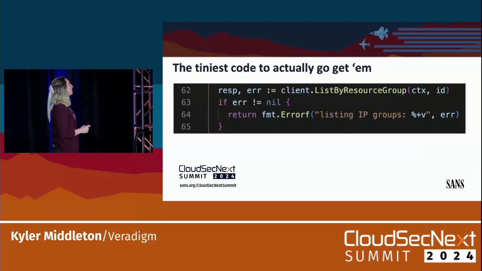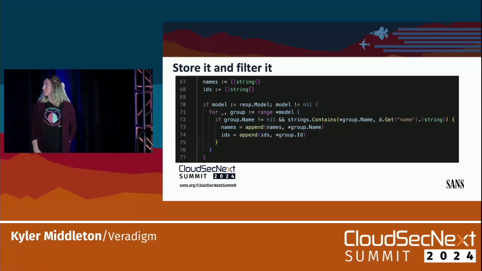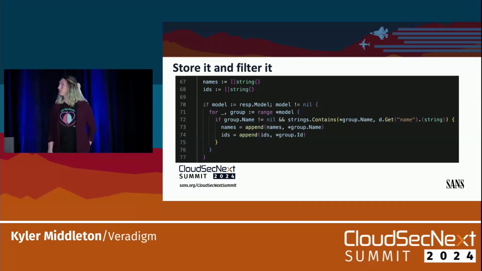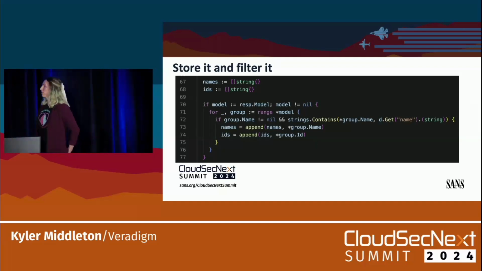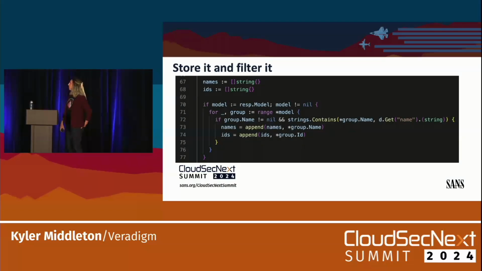This is the tiniest bit of code that goes and gets all of them. It's because it's calling the function that calls the function that calls the function. But basically we're saying store the response and also the error, if there is one, by using the client, listing by resource groups. And if there's an error, print it. We store it and filter it. So basically we assign a name and ID slice of strings, which is just a list of strings in Go terminology. And then we filter through all of them and check if they contain the name substring, because you probably want to filter them, right? You don't want to get all of your IP groups. You want to find them and not have to call regex in Terraform. And then we append them to the slice if they match.